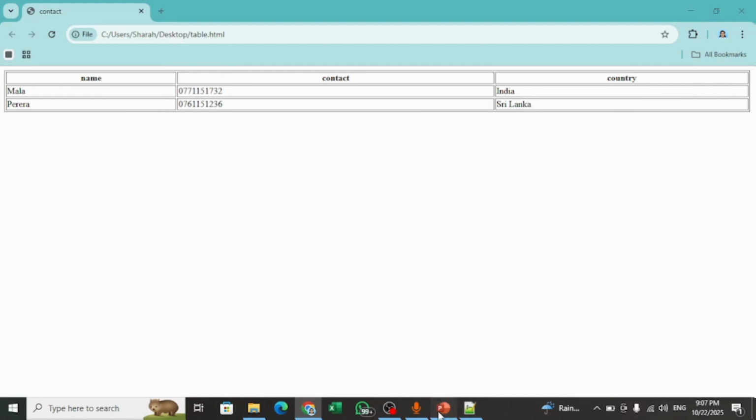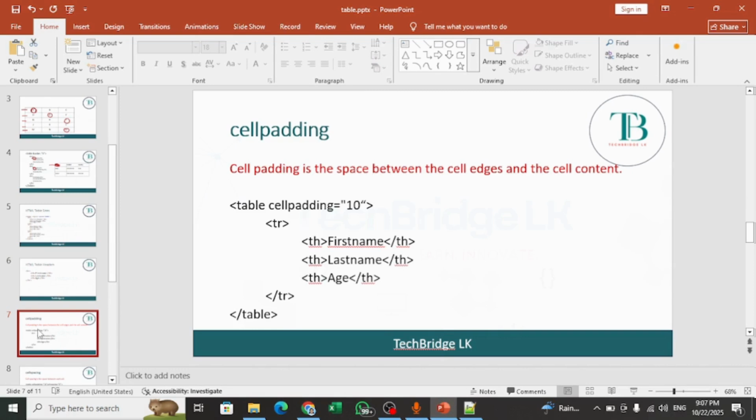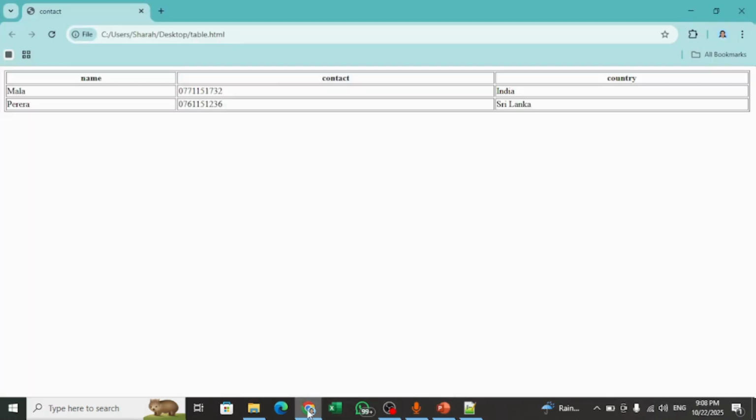The next thing is table header. We have already discussed that, TH. You can use TH to insert table header. And the next thing is cell padding. Cell padding is the space between the cell edges and cell content. That means if you consider this table, the space between these edges and the content. So if you want to modify, that means if you want to increase the space between this edge, meaning the borders, and the content.